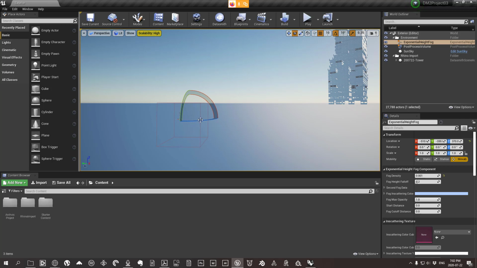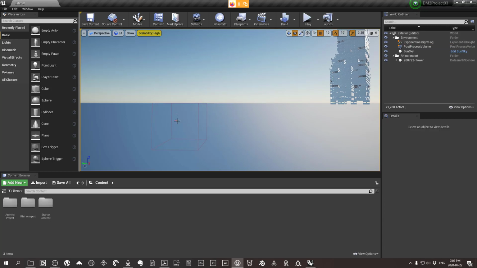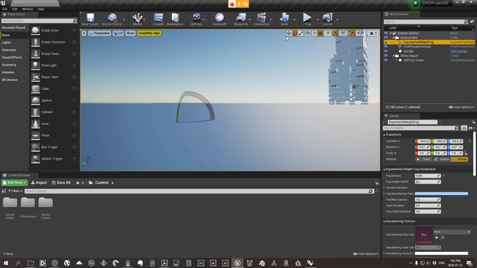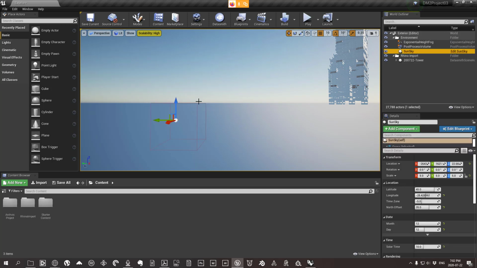Now, one thing I do want to point out is that the fog, for instance, when you move it around, is going to make some changes in the background. I guess you can't really see it. The sun sky, for instance, might make some changes too, but we'll go through that.